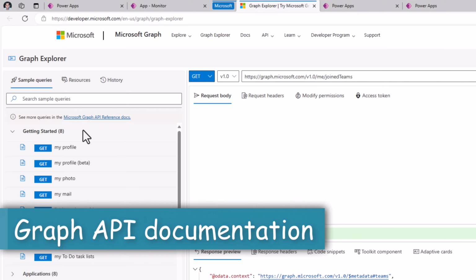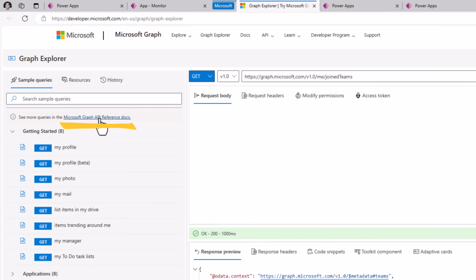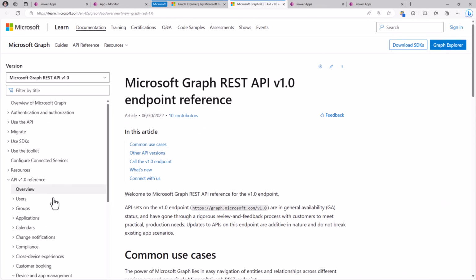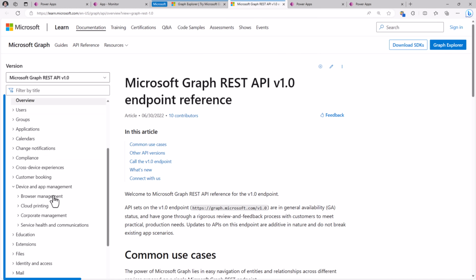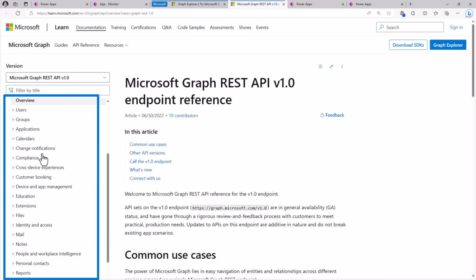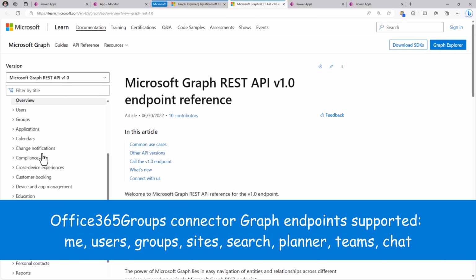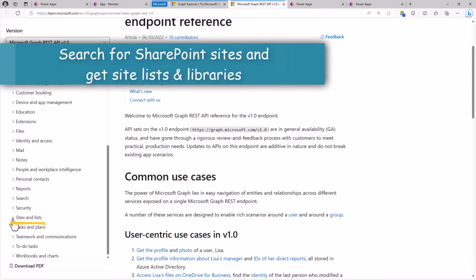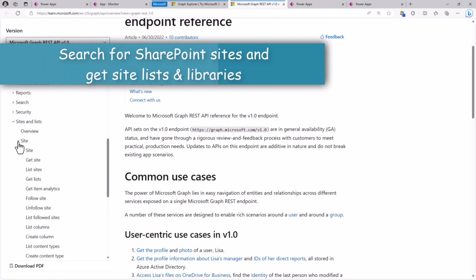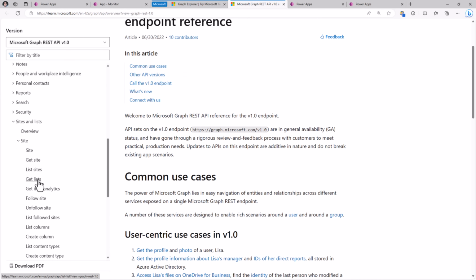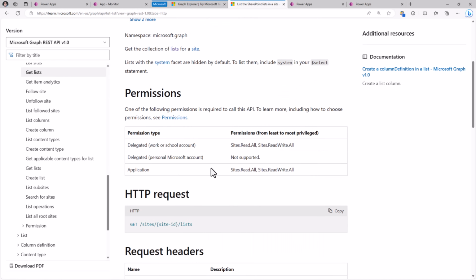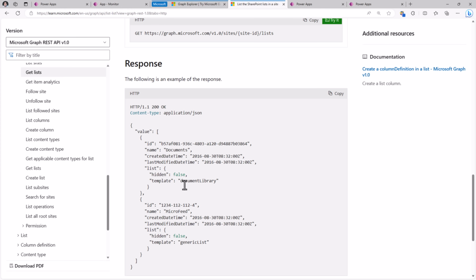If you want a list of all the endpoints that are available as part of Graph API, simply select Microsoft Graph API reference documents, and this will lead us to the documentation that has information about all the different endpoints that we can call. Remember, we are limited to those certain endpoints from the Office 365 Groups action. We have an option here, Sites and Lists. And if I go to Site, there is one endpoint called Get Lists. And this will list out all the lists and libraries that are a part of your SharePoint site.